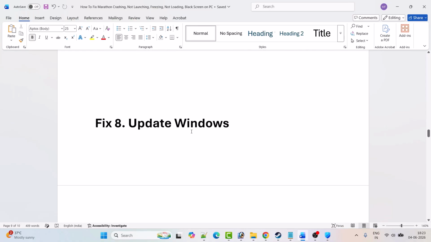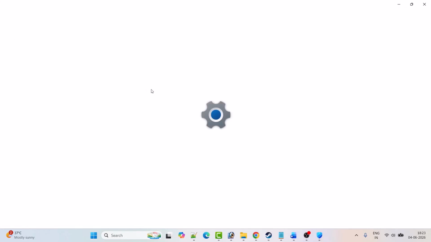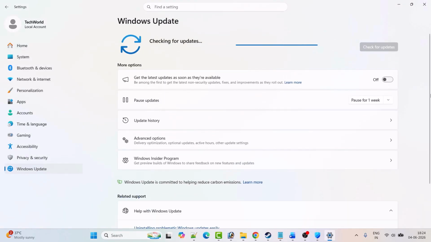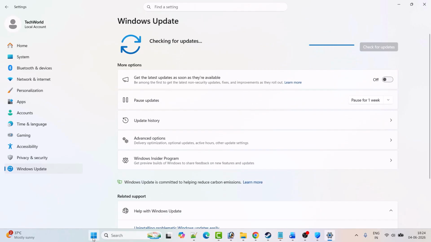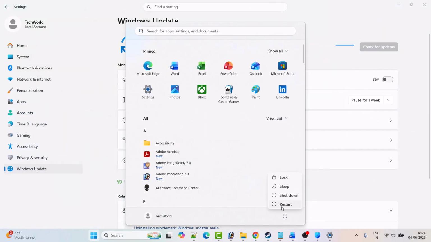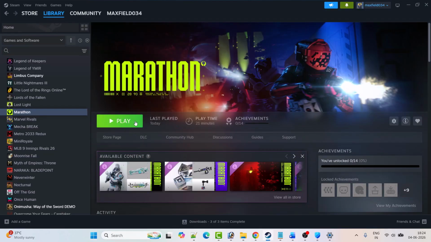Fix 8 is to update Windows. So go to Windows settings, on the left click on Windows Update and then click on check for updates, and if there are any updates available, then download and install them, and then just restart your PC. And once your PC restarts, go ahead, launch the game and check.